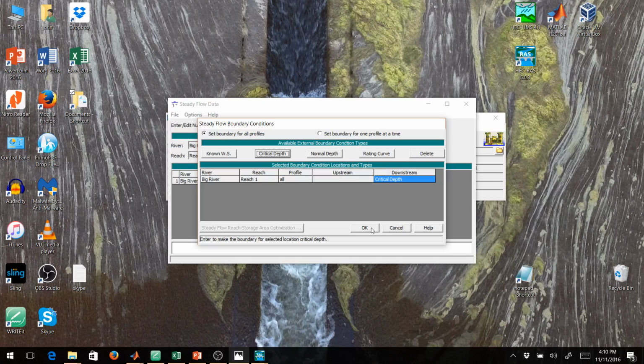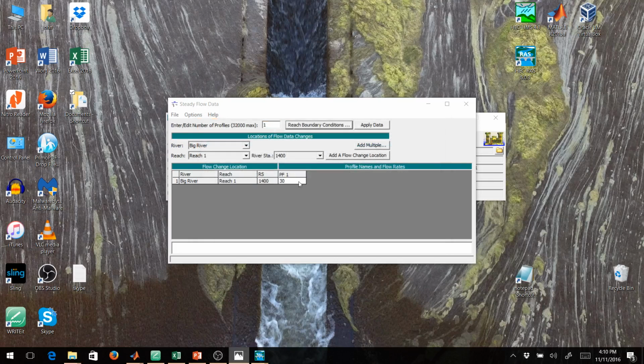But this is all we need at this stage. So we can click OK. And we're ready to go now. We've entered our reach boundary condition. We've entered our flow rate. We go ahead and apply that boundary condition data.